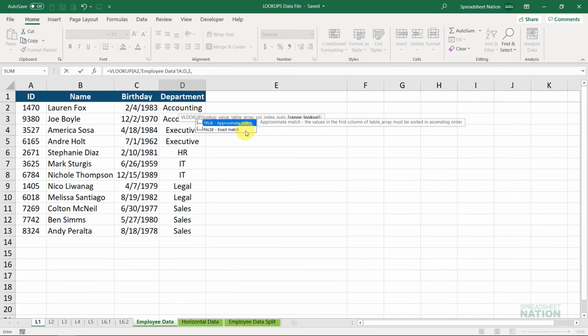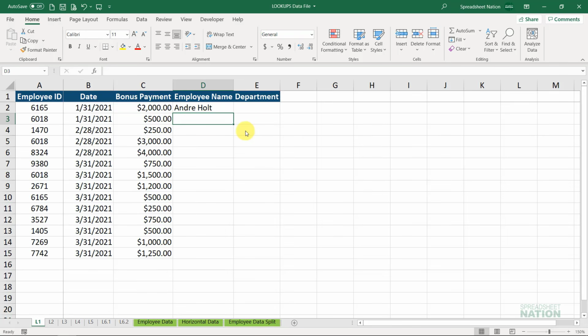One downside to VLOOKUP is that this function defaults to an approximate match. So if you just leave that range lookup blank, it will do an approximate match and won't pull in the data that you want. So we'll type a false here to make sure that it gives us an exact match. When we press enter, we see that it returned Andre Holt.